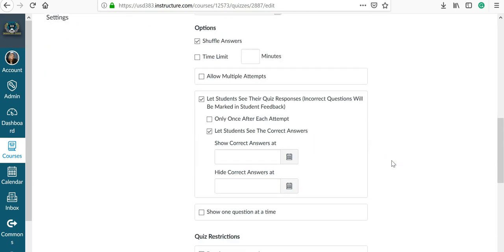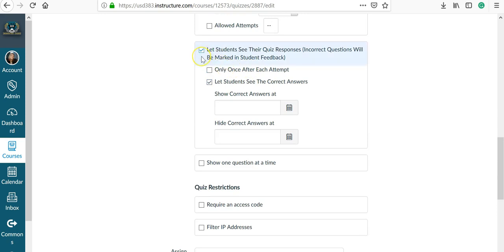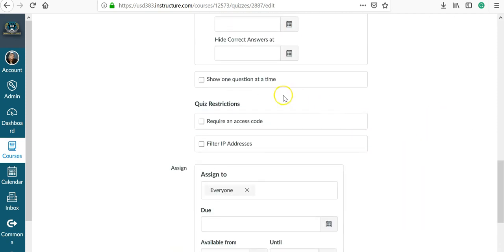You can also manage how students interact with this quiz. You can allow multiple attempts, choosing what score to keep and how many attempts they're allowed. You can also see how they view their responses. You can allow them to view them or not, and you can allow them to see the correct answers. If you will let them see their quiz responses, you can let them see them only once. If you let them see the correct answers, you can decide if you want to only show them at a certain time after everyone has taken the quiz.